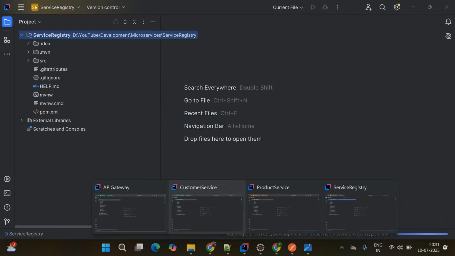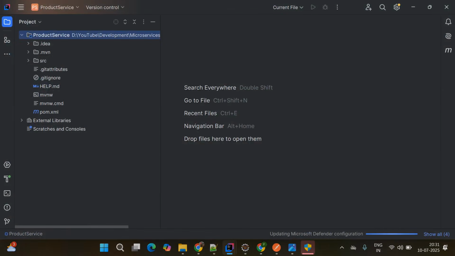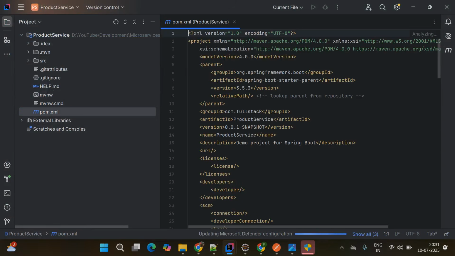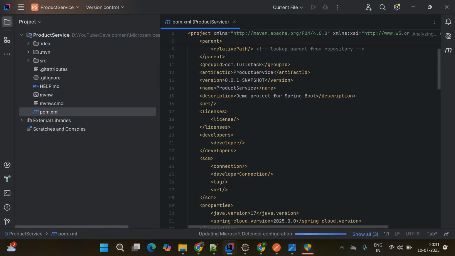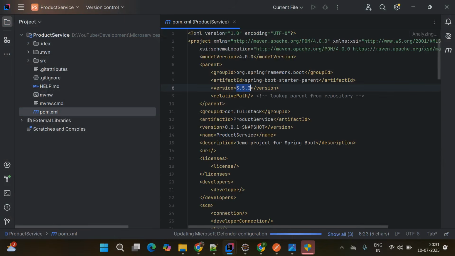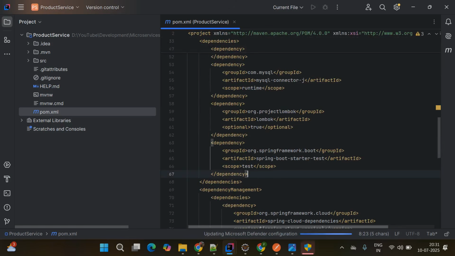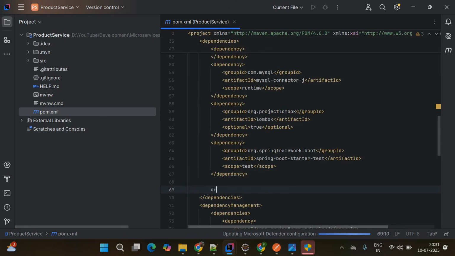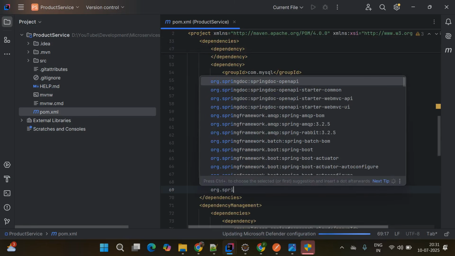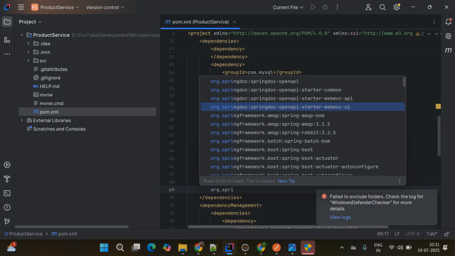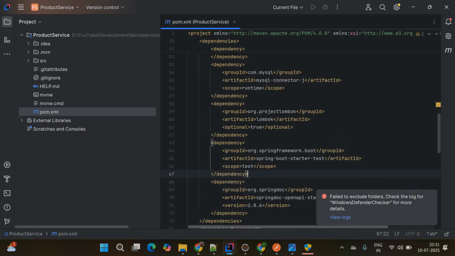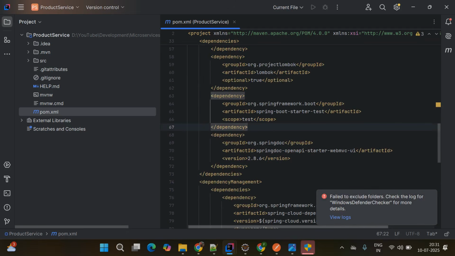Now first we'll come up with the product service, okay, and then simply come up with the product service pom.xml file. See here, Spring Boot latest version we are using, right? Then we simply add here, like you can simply consider the Swagger UI dependency. For that perspective, I am just going to add here org.springdoc, and we are expecting the Swagger UI dependency here, right? See, this is the latest version we are using for Swagger UI, 2.8.6.